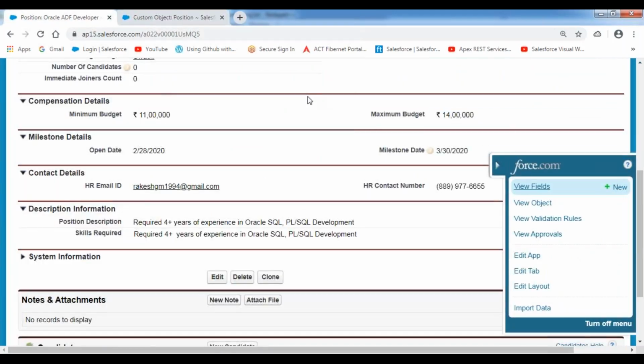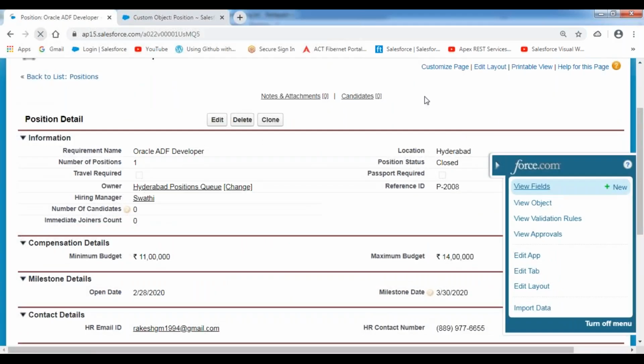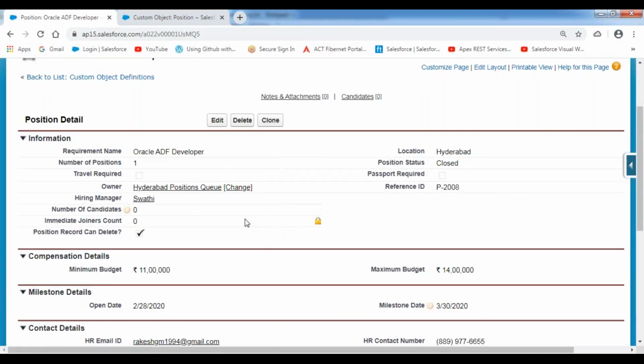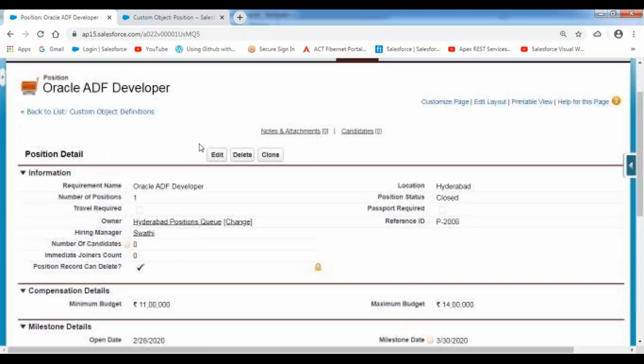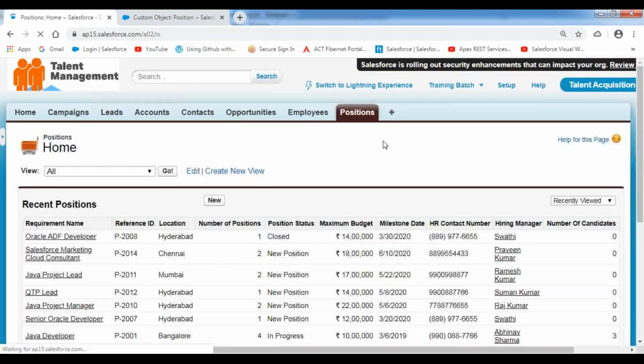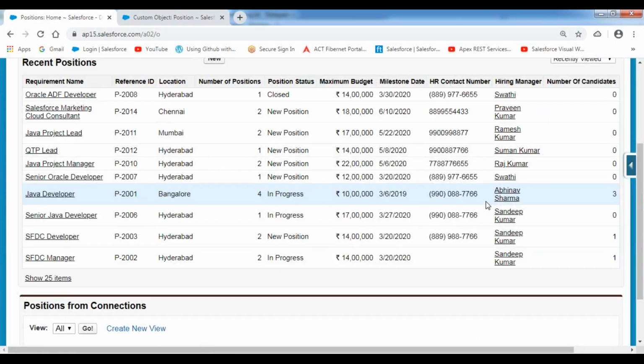Now, let's refresh this user interface. Now it is indicating here that the position record can be deleted, yes, because the milestone date of the position is already crossed. It is March 30 only, but today's date is May 13th. So it is already crossed, so this position record can be removable. Now for all the position records, it is indicating that information as well.